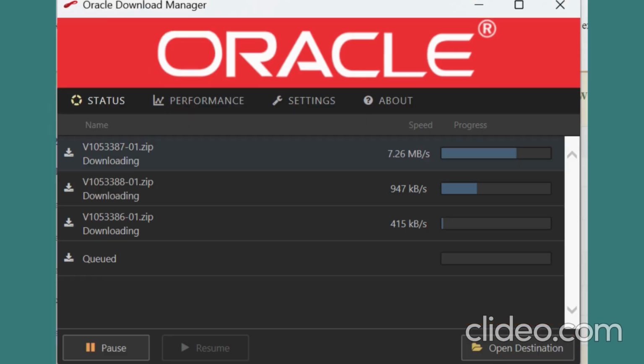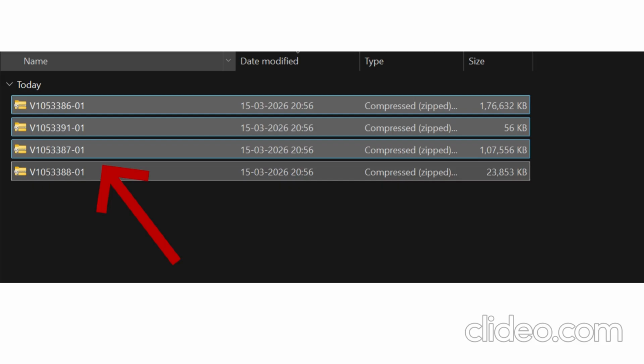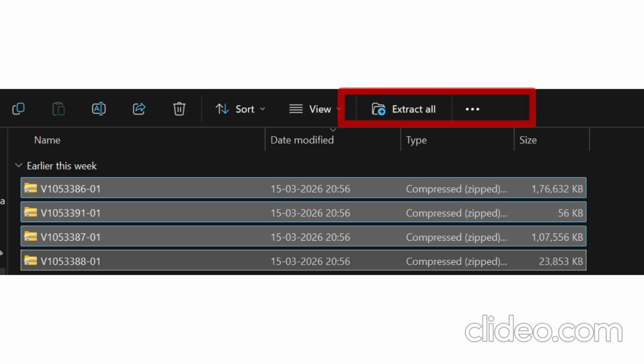So you can see on the screen that Primavera is downloading. Do not close until it finishes downloading all the files. So once the download is done, click on Open Destination. So in the destination folder, you will find 4 compressed zipped files. So select all the zipped files and click on Extract All on the top.